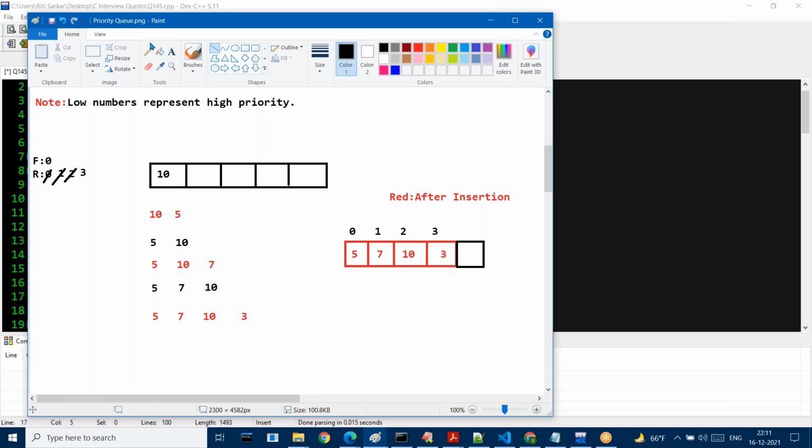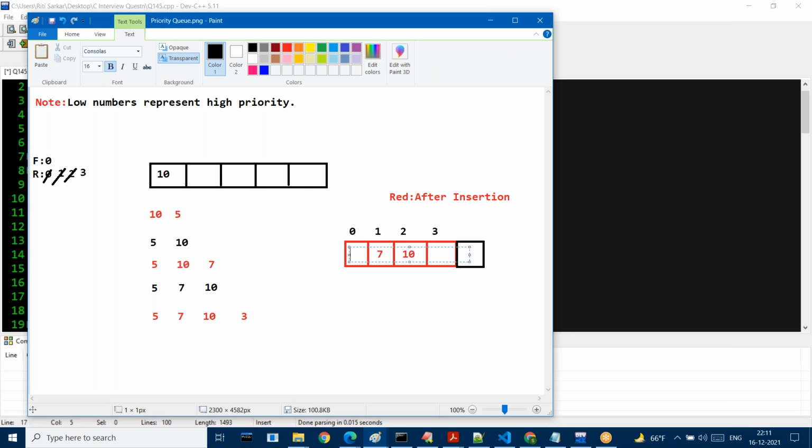That means how it will look like? Sir, it will be looking like this. Three here, sir. I'm writing this with a color change to give you the indication that swapping happened. 3 will be coming here and then 5 will be coming here.